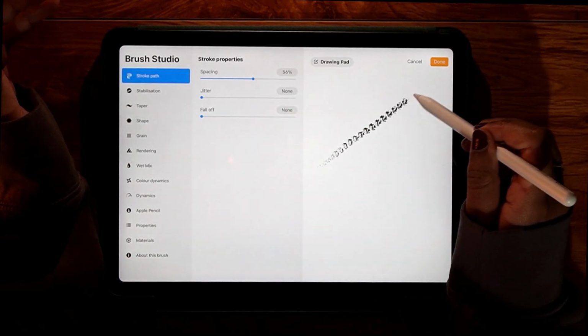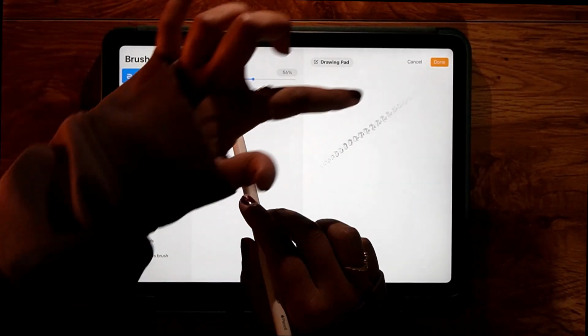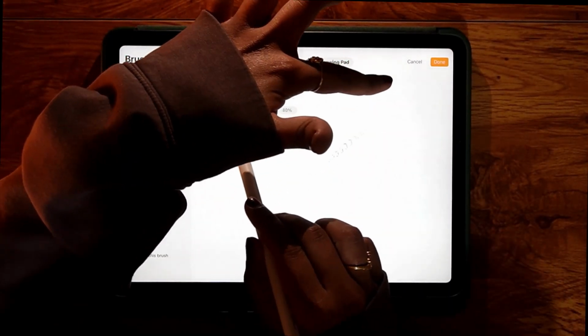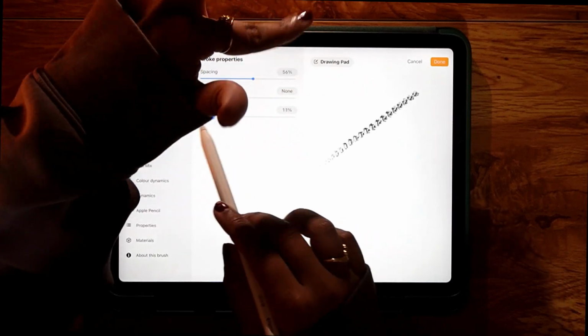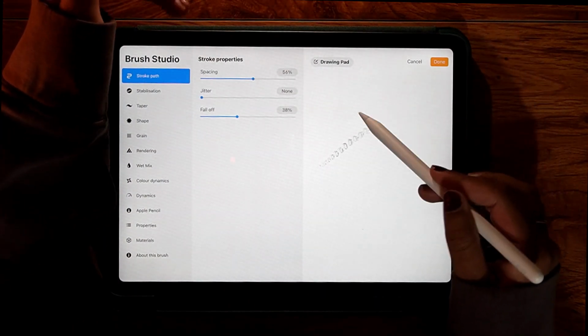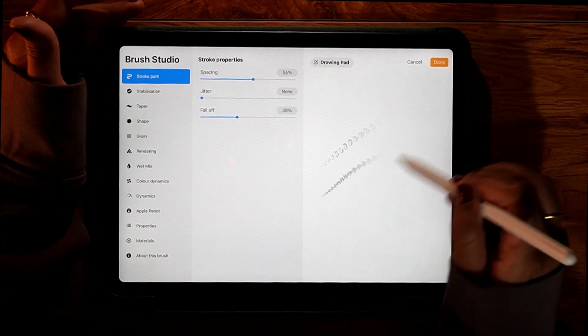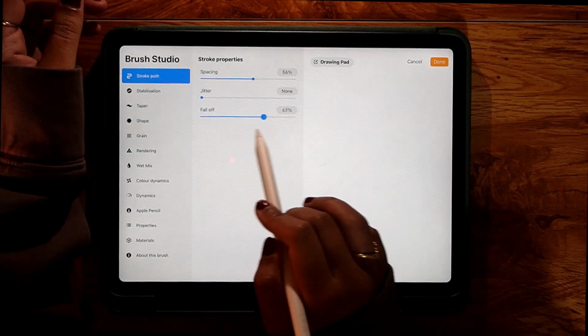So this is my stroke without any fall off. If I increase the fall off, as you can see, the particles are getting more and more transparent. It starts with full opacity, and as it moves forward, the opacity decreases. It's becoming more transparent now. So that is how fall off works.